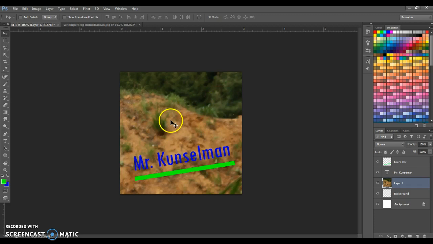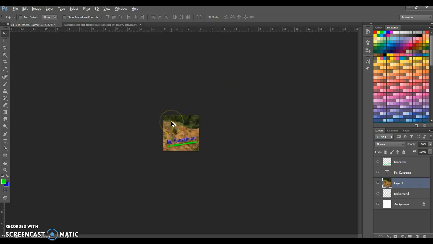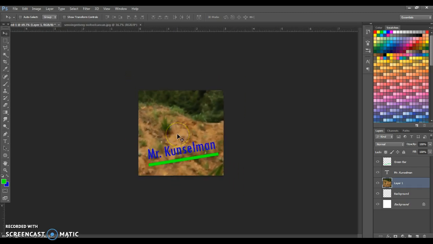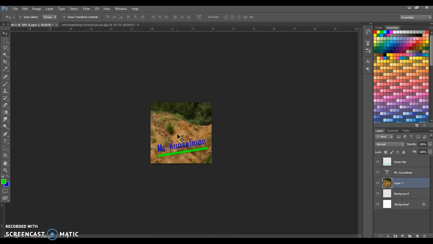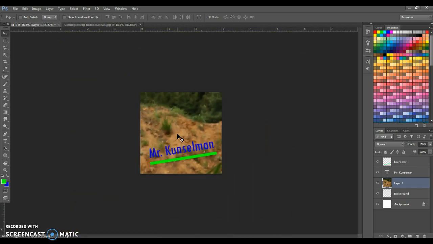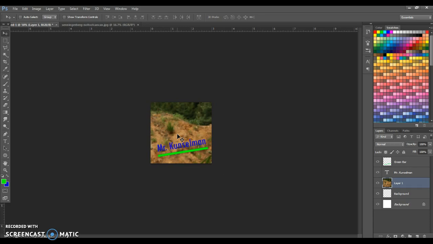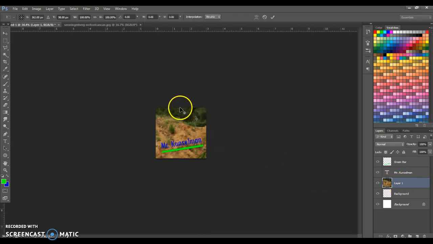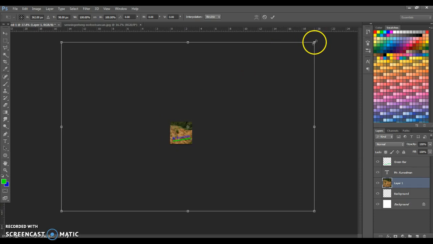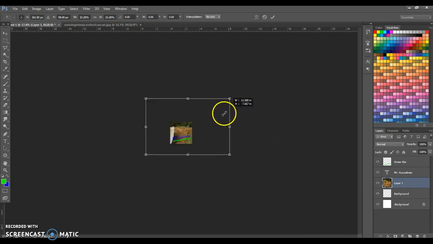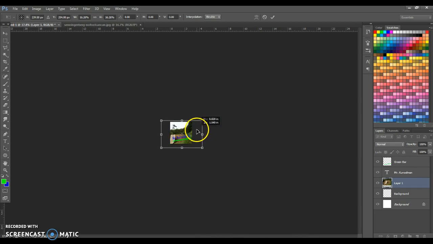Now you notice it's extremely large. So if I zoom out, which is just holding Alt and my scroll wheel, or you can use Control plus and Control minus to zoom in and out. I'm going to zoom out a little bit, and I'm going to hit Control T. What that's going to allow me to do is transform this layer. So I'm going to hit Control T. Ooh, and that's huge. So we could have brought that in smaller, but for the purpose of this video, I'm just going to go Alt-Shift and scale this down, which we learned how to do in our last video.